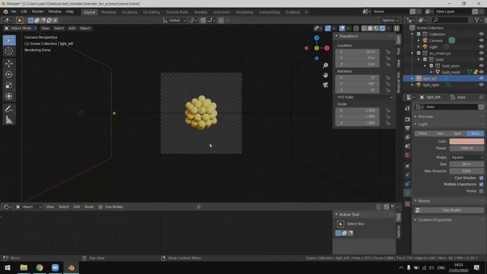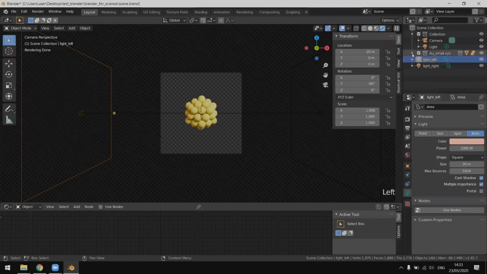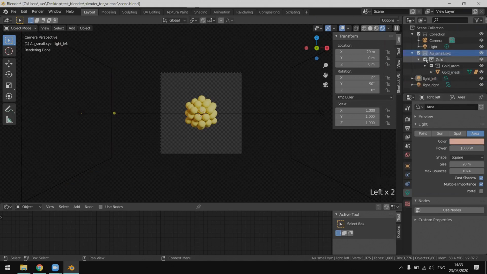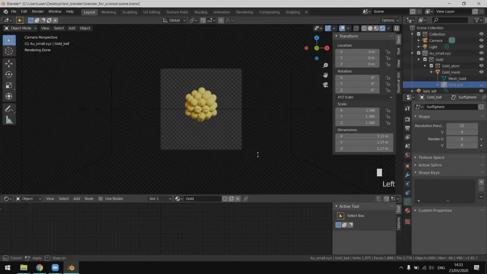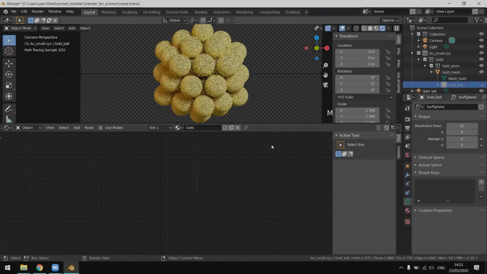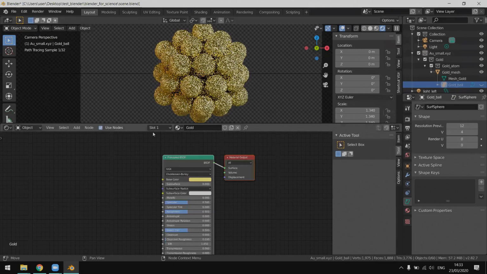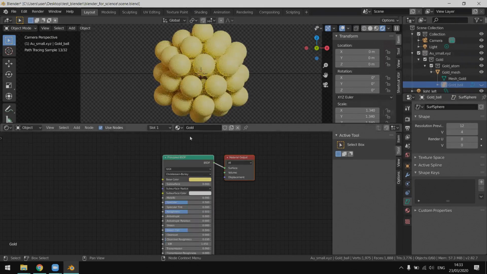But we can still play around a little bit with the material of the gold. So in order to do that, we will just repeat the same thing as we did before. So again, we have this collection here, which is called gold. We go to gold, gold mesh, gold ball. And here, we can now change the material. I will make a bit more space again. So again, we will click use nodes. So now we're editing the material, which is called gold.